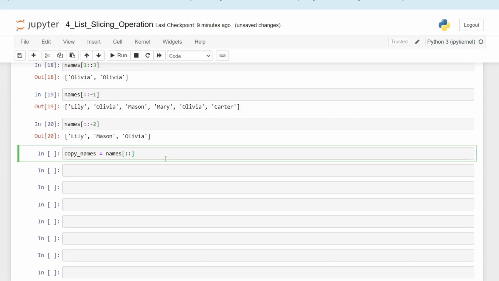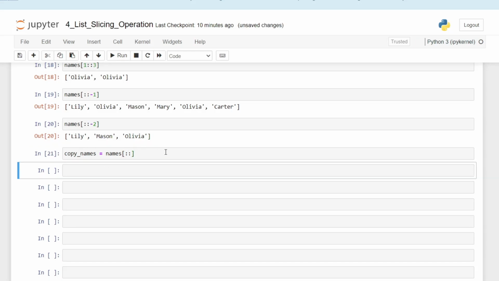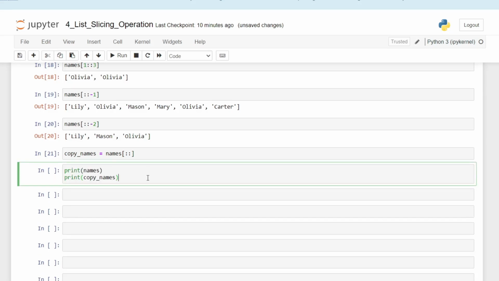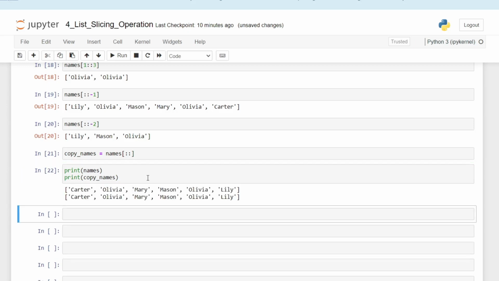And if you assign the result of a slicing operation to a variable, then you will be creating a deep copy of the elements within those results. Here we try to slice all elements from the list and assign the result to copy names. Now if we execute this code, we have a deep copy of all elements from the names list. And if we print the elements of names and copy names, we can see that they both contain the same elements.